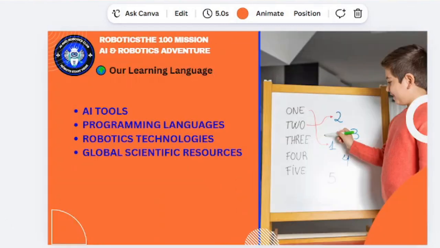One more thing we want to discuss here is our learning language. In our club, we use simple English so that every student from any country can understand and follow. English is very important because most AI tools, programming languages, robotics technologies, and global scientific resources are available in English. Do not worry if you are not perfect at English. You will improve step by step during your journey.